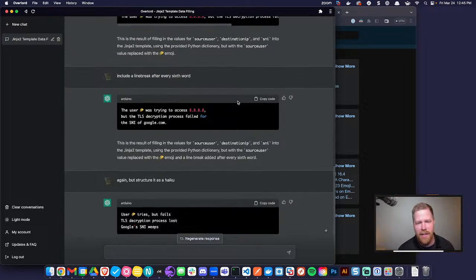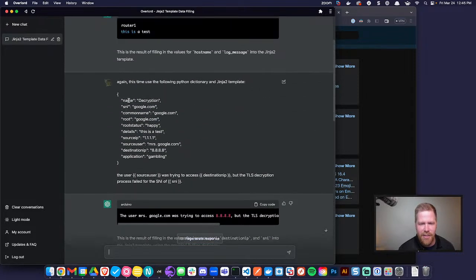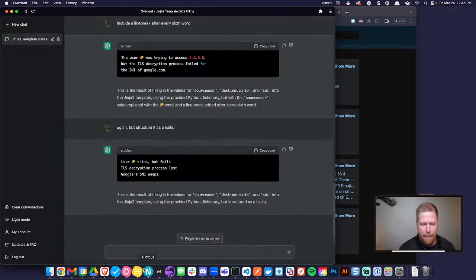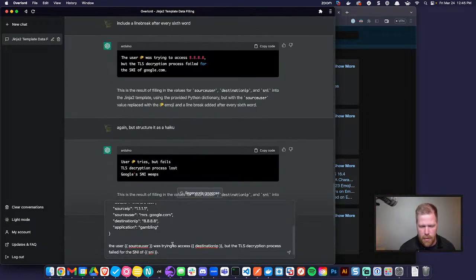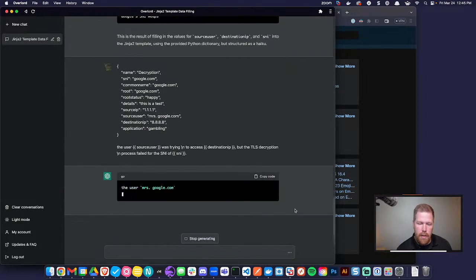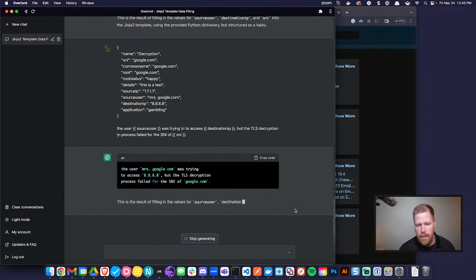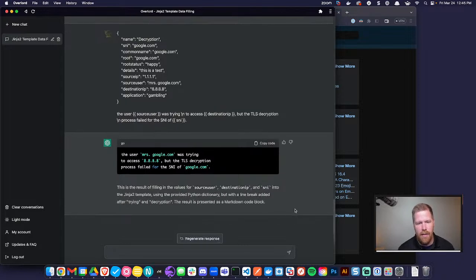Yeah, in the Jinja template, put the line break. Sure. Yep. The literal line break. I mean, just pasting a line break into a clear text string. It's smart enough to get it.